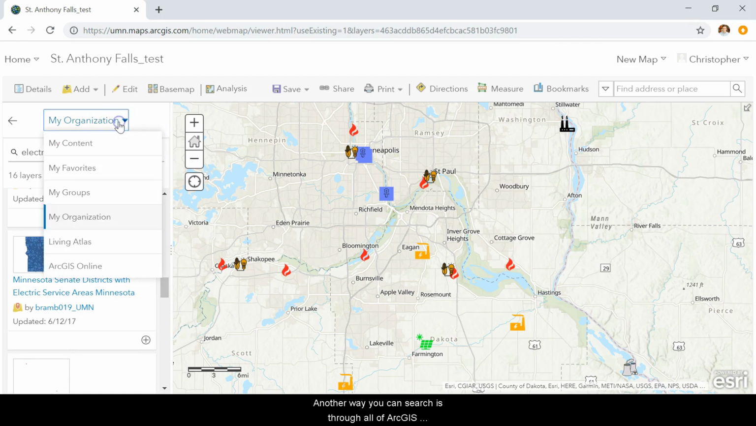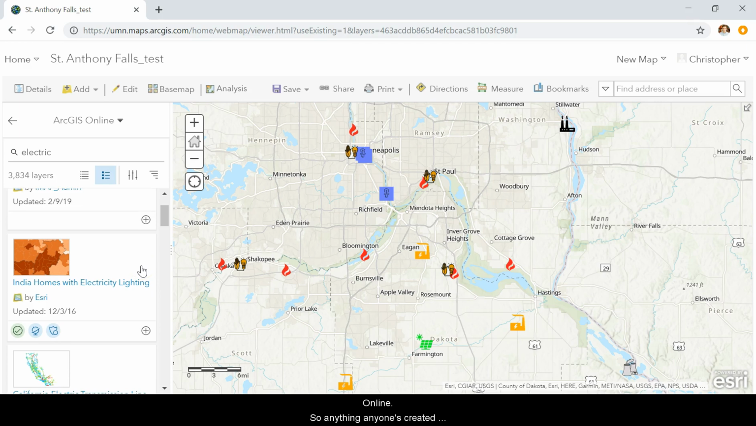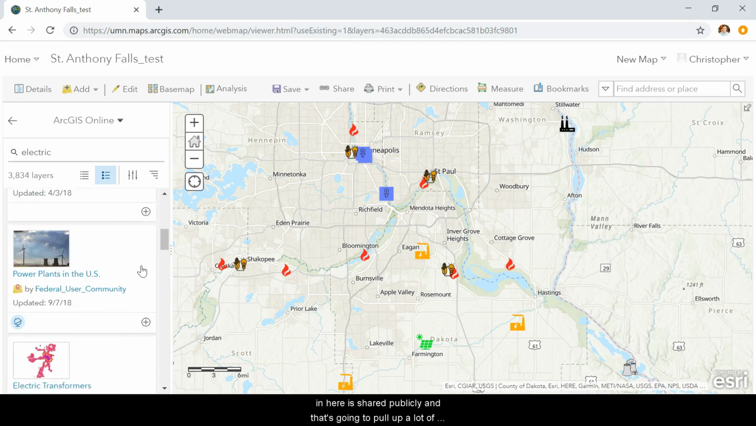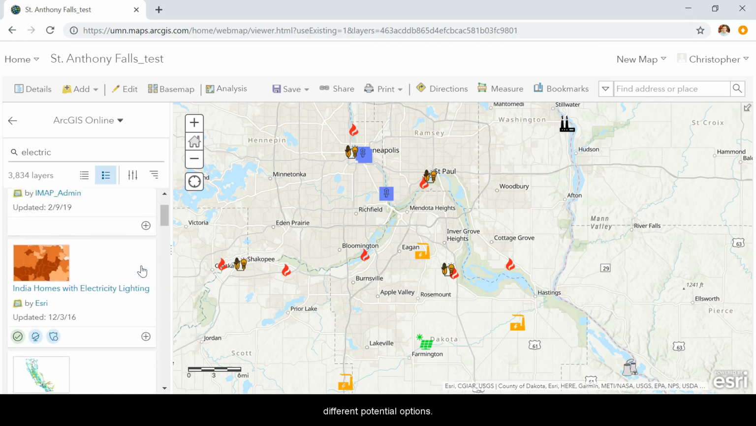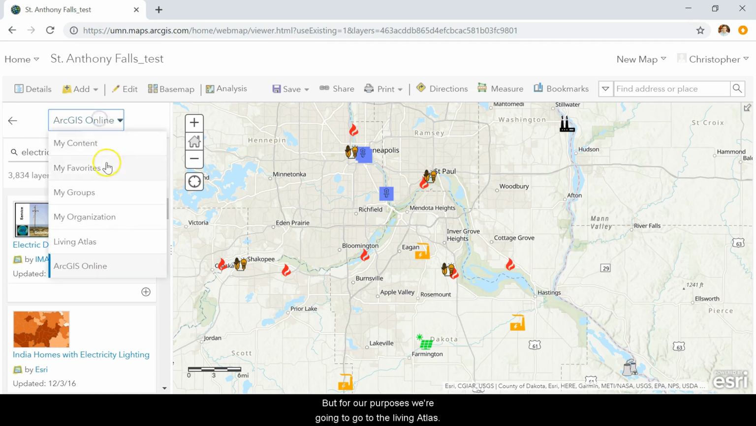Another way you can search is through all of ArcGIS Online. So anything anyone's created in here and shared publicly. And that's going to pull up a lot of different potential options. You have to be careful with that though, because not all the data is well curated and it really can come from anywhere. But for our purposes, we're going to go to the Living Atlas.